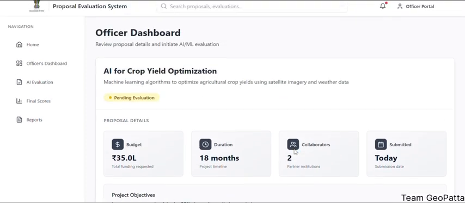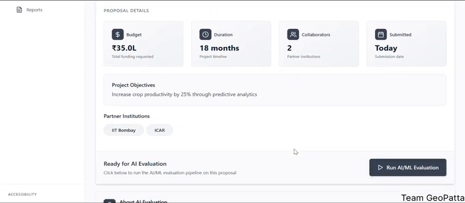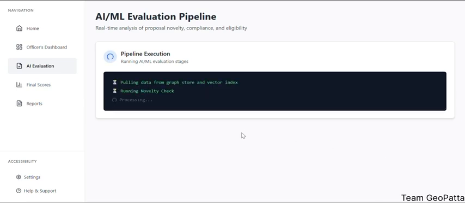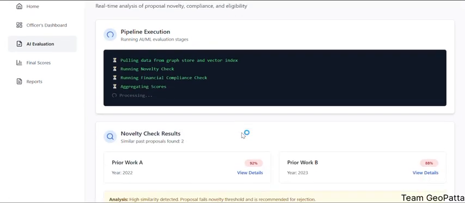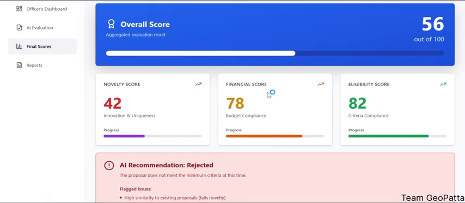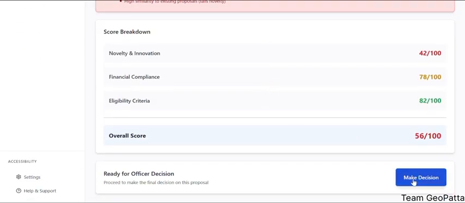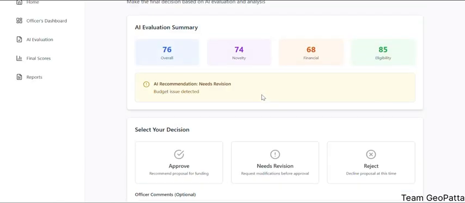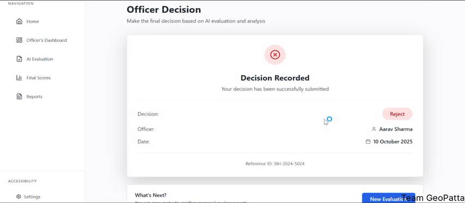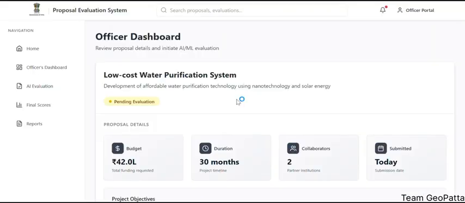So as you can see, it has pulled the data, the budget, the duration, collaborators, and submission date. Now let's run the AI/ML evaluation pipeline, which pulls the data, runs the novelty check, and gets the information out for the officer to see. And then you can see the final scores, which have been evaluated in terms of novelty, financial, and eligibility scores. Hence, the officer can choose to reject, approve, or put on hold. As we can see, this was an example of rejection.